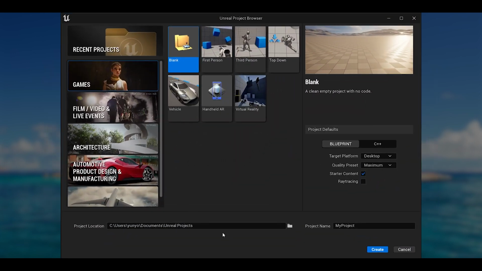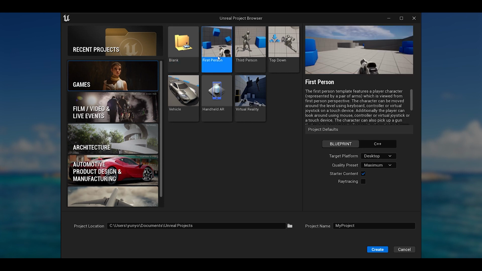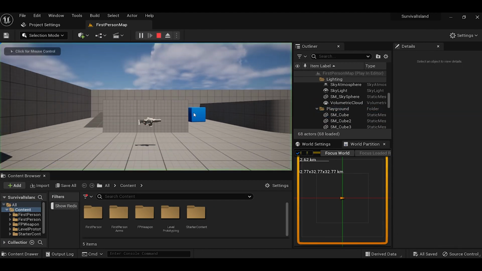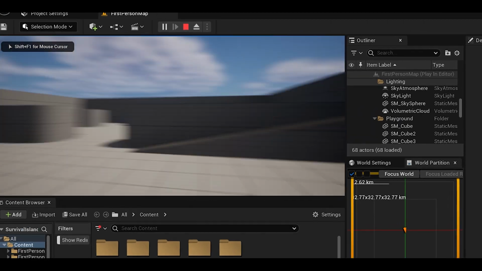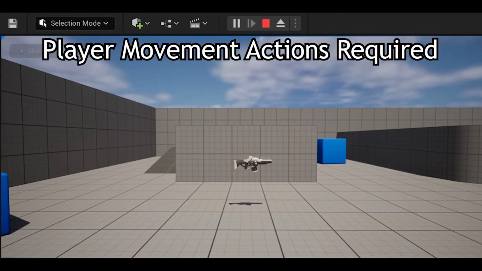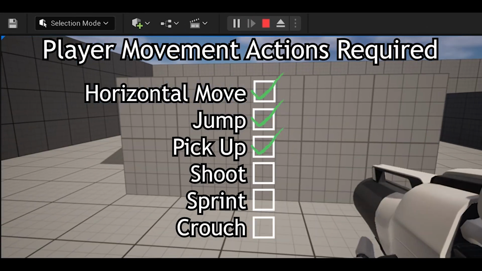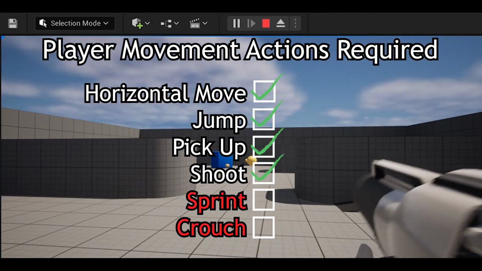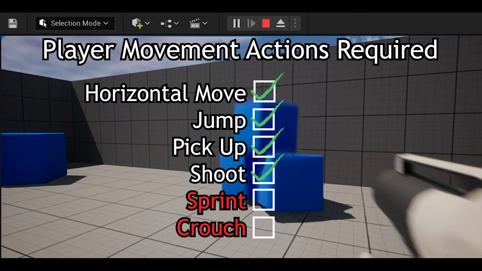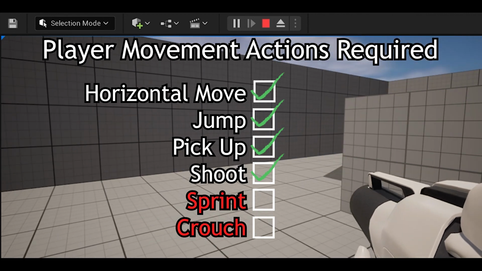After that, I proceeded to make my Survival Island project. Unreal already has several templates fitted to start different game genres, like first person or third person. I decided to use the first person template, but later on, I imported the third person template as an asset for a reason. After the project was made, I test played it immediately. The template contains basic controls like move, jump, pick up, and shoot. Although it doesn't have sprinting and crouching actions yet, so that's what I need to implement next.